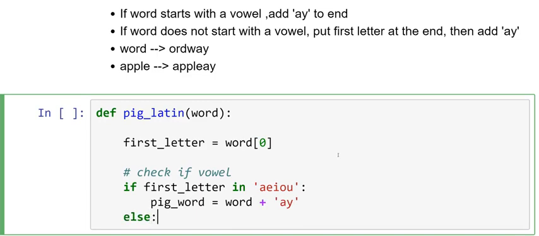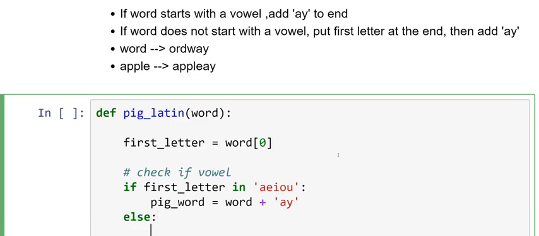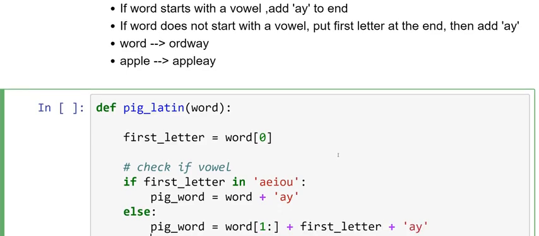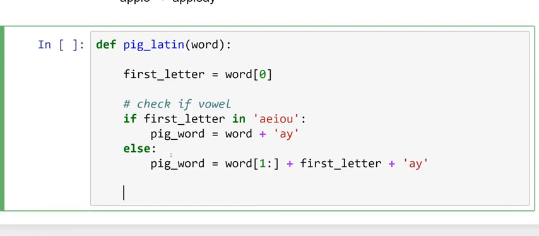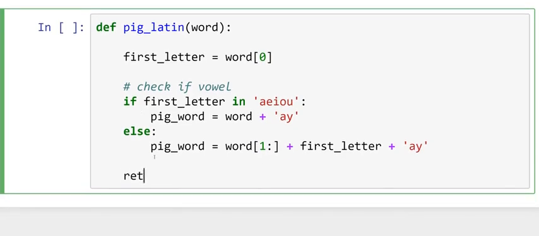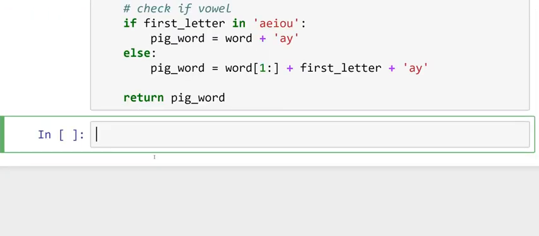Else, then we know there's no vowel there. So then what we have to do is the following. We'll say that pig_word is equal to word from index 1 all the way to the end, plus the first letter, plus "ay". And then at the end of all this, outside, lined up with this if-else, we're going to return the pig_word. All right, so we have our code here.